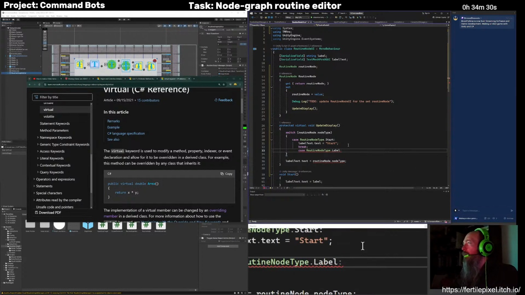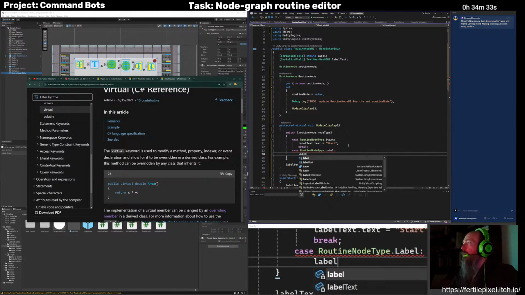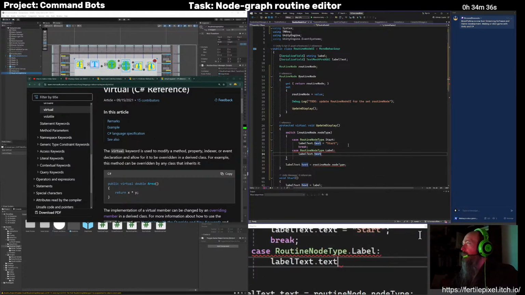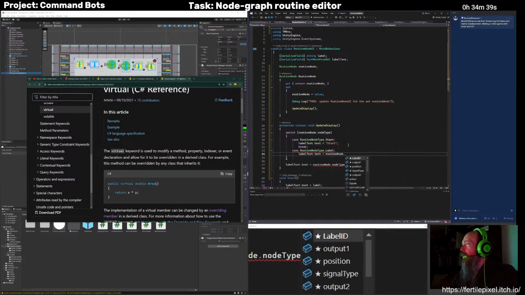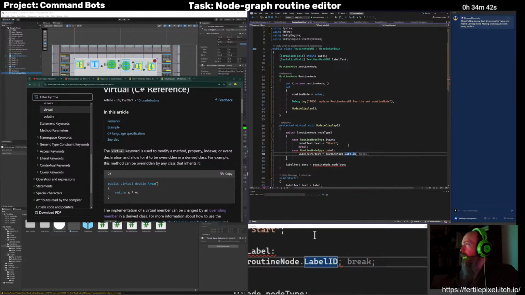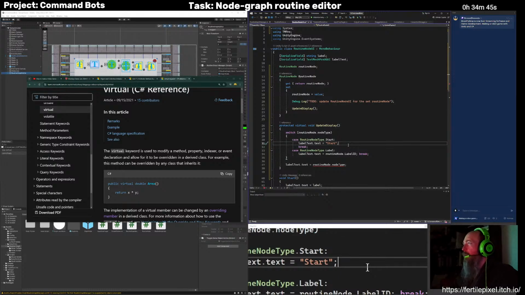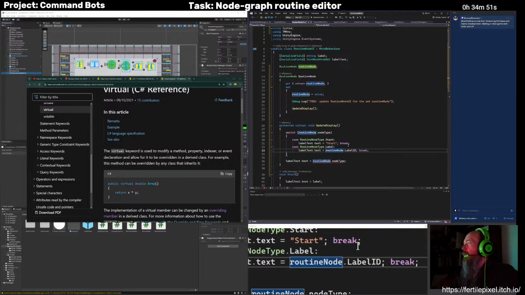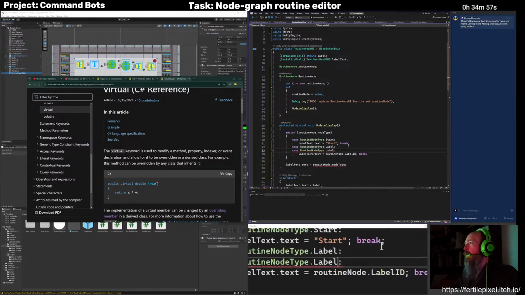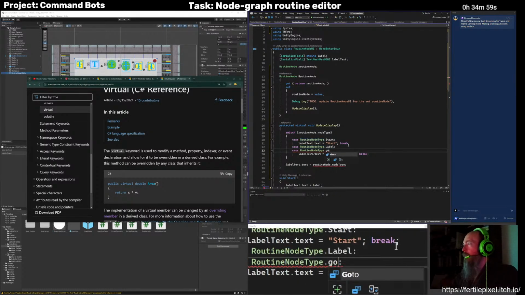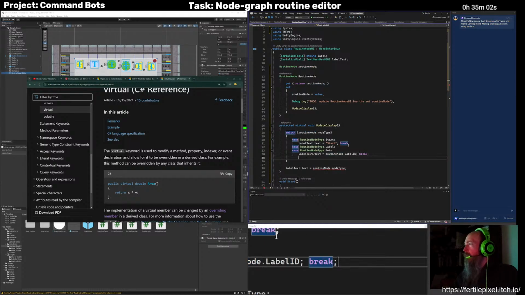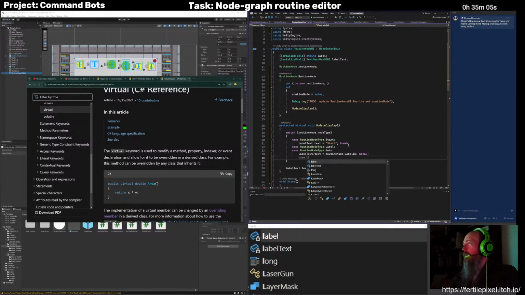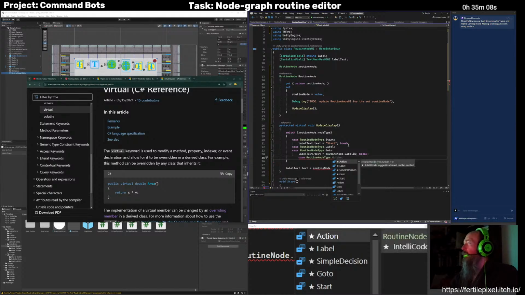Let's do label. Label ID. Break. Yeah, I like actually putting that break up on the same line like that. And actually that's going to be the same for goto, because they use label ID. All right, so we've got label, we haven't got action yet.